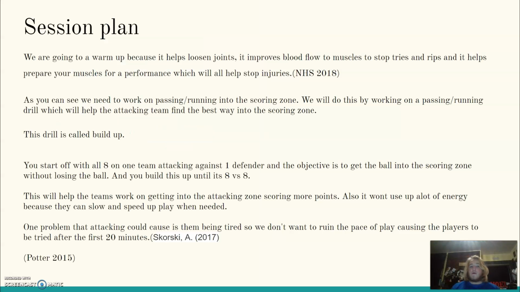So in my session plan, we're going to warm up to loosen the joints and stuff. This can be something as basic as doing shuttle runs or doing dynamic stretches and things like that. Help warm up the muscles, help stop injuries for the session that we're going to do.